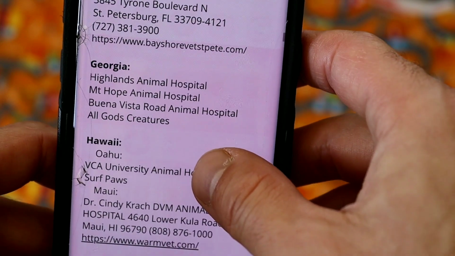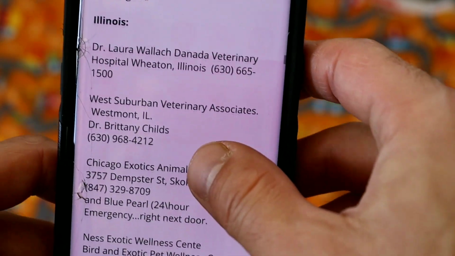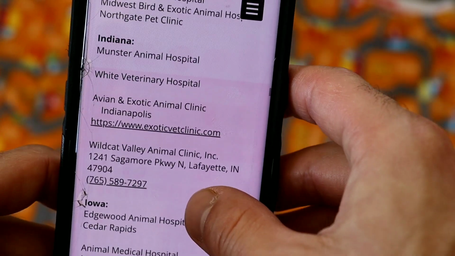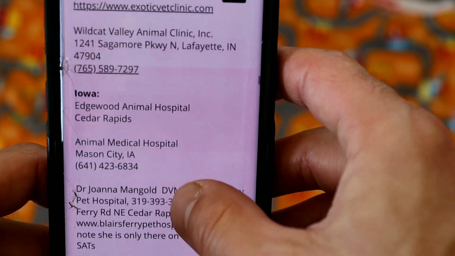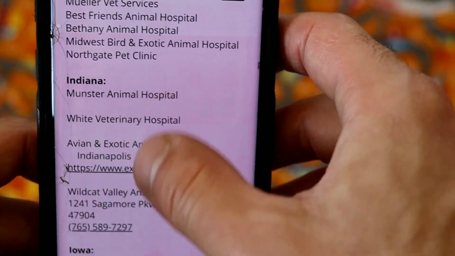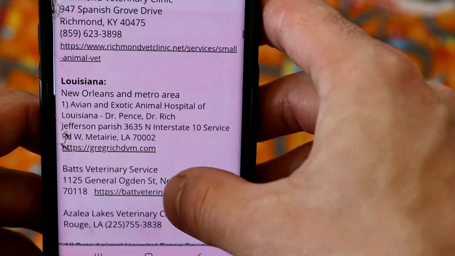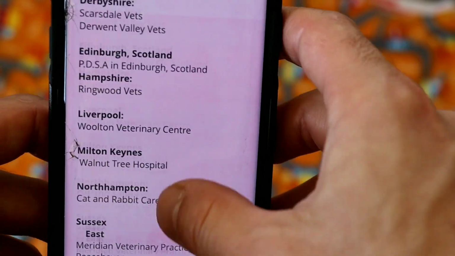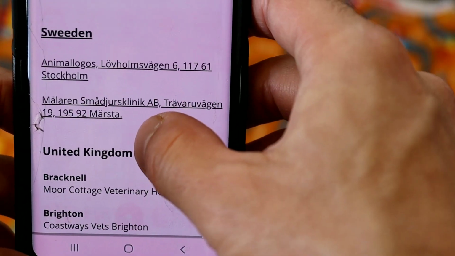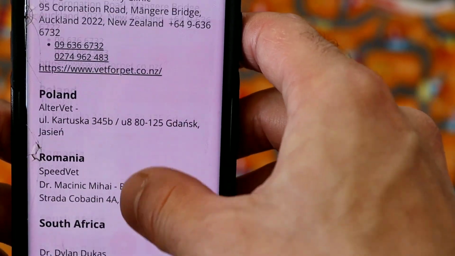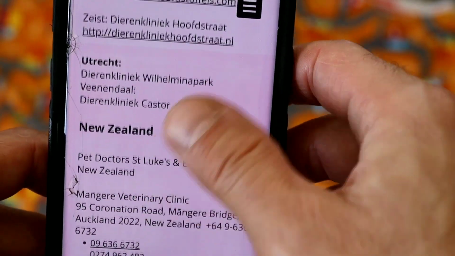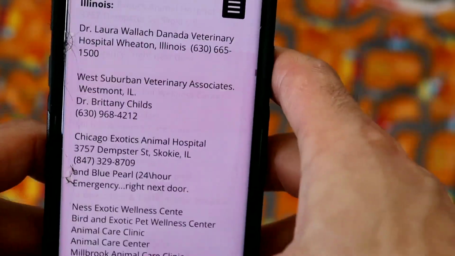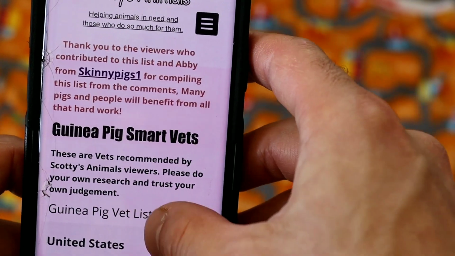Now it's alphabetical by state, but when someone adds a new vet, then I just put it at the bottom, or if they have certain information, or if they seem like very large, maybe they'll go at the top. But as you can see, so many vets all around the world: Sweden, South Africa, United Kingdom, Poland, Romania, even New Zealand, Netherlands, Mexico. But if you have a vet that you trust that's not on the list, please send me a message.